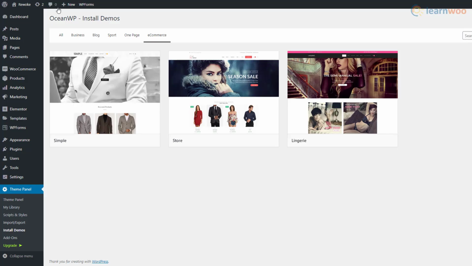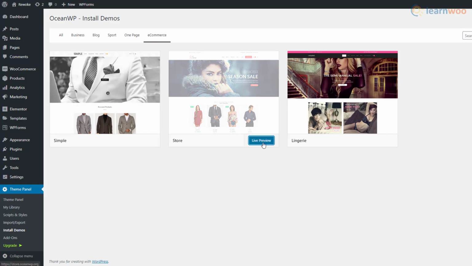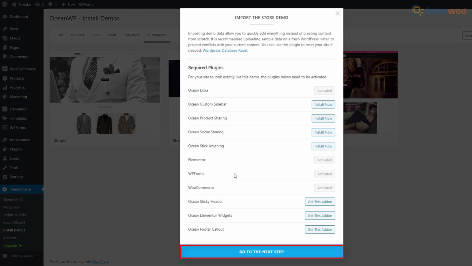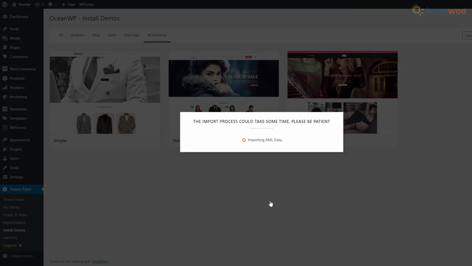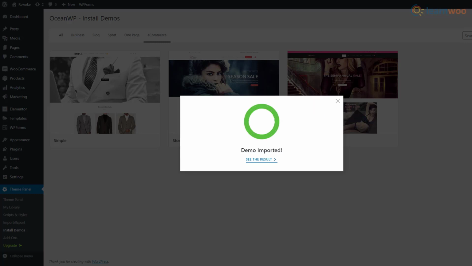This one looks good, so we'll click on it and select Go to the next step in the pop-up since we don't really need any of these plugins or add-ons. Click on Install the demo and wait for the process to be completed. It shouldn't take more than a few minutes. It's complete. Let's see the result.